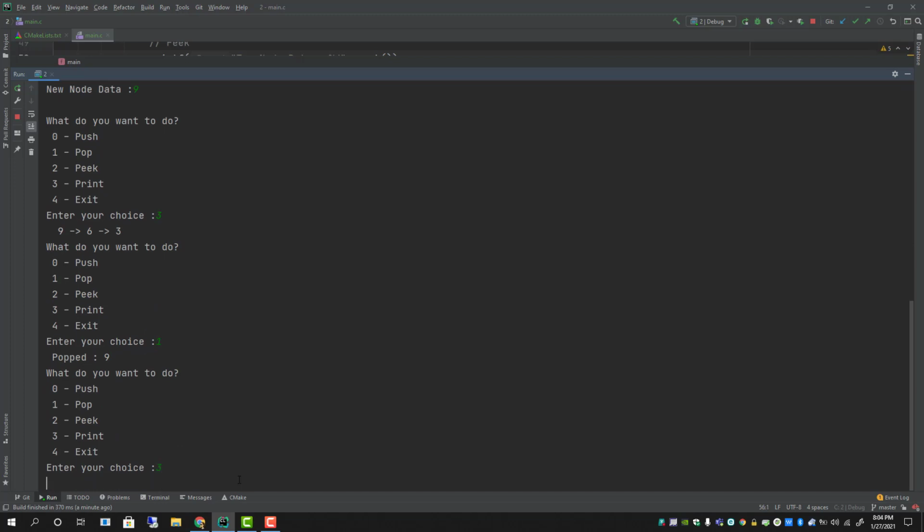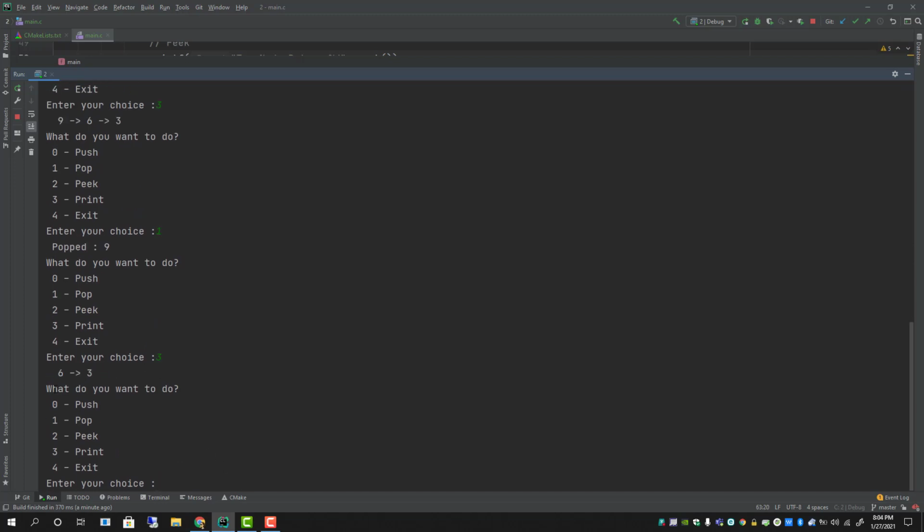So let's print. So we have 6 and 3. Let's try to peek. It should return 6. So here we have 6, which is correct. Now let's try popping all the values in the stack. So let's print it. And then let's try popping 3.